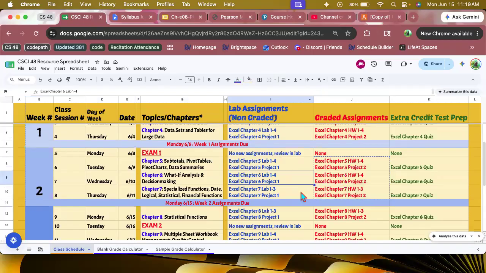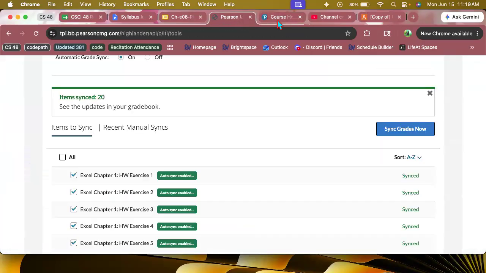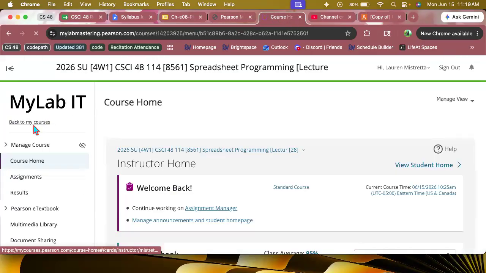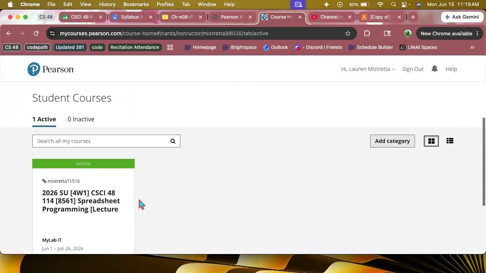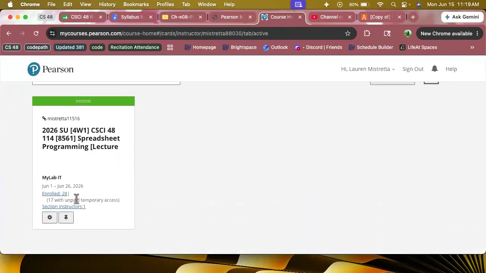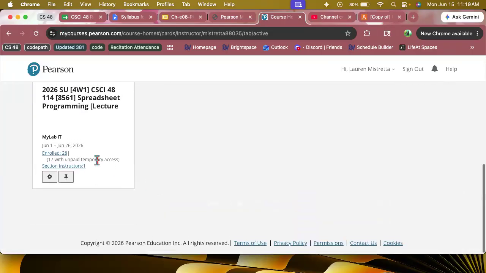All of that is also posted on Brightspace. Secondly, it still shows that a pretty big chunk of the students here are still having unpaid temporary access. Let me just refresh that. Yeah, still 17 with unpaid access. So this is going to be a major issue. You're going to lose your access either today or later this week. It's 2 weeks after you first signed up.